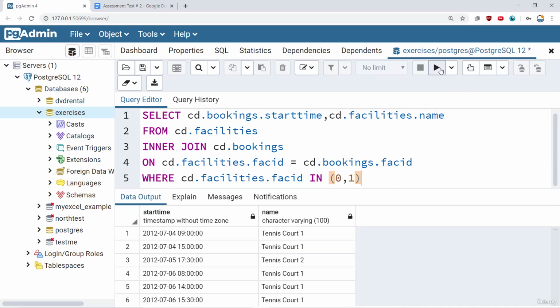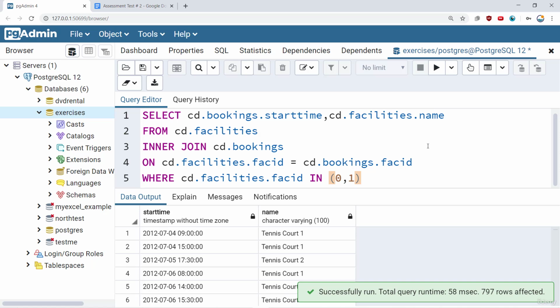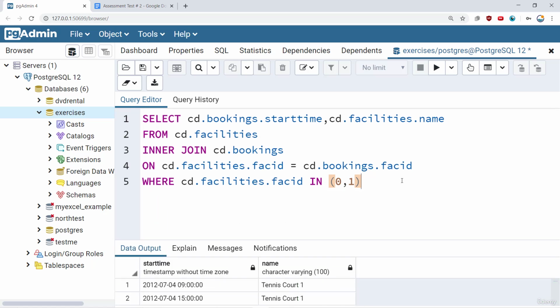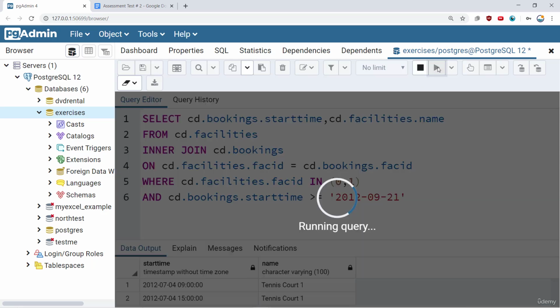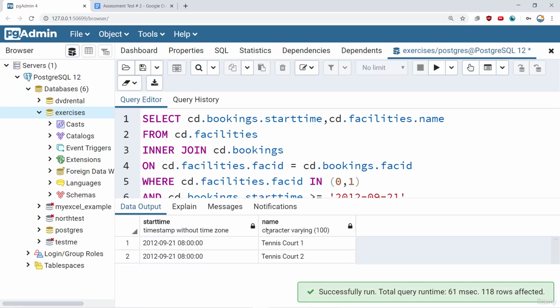Okay, so if I run this, so far my facilities are correct, but the actual start times are not correct. So I'm only looking for things that start on September 21st. So the way we can do that is by saying and cd.bookings.start time is greater than or equal to 2012-09-21. So if I just run this, this gets me anything past September 21st.